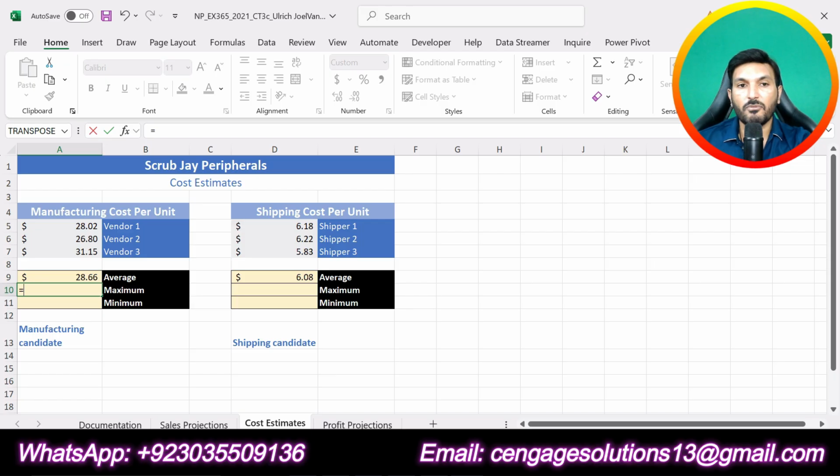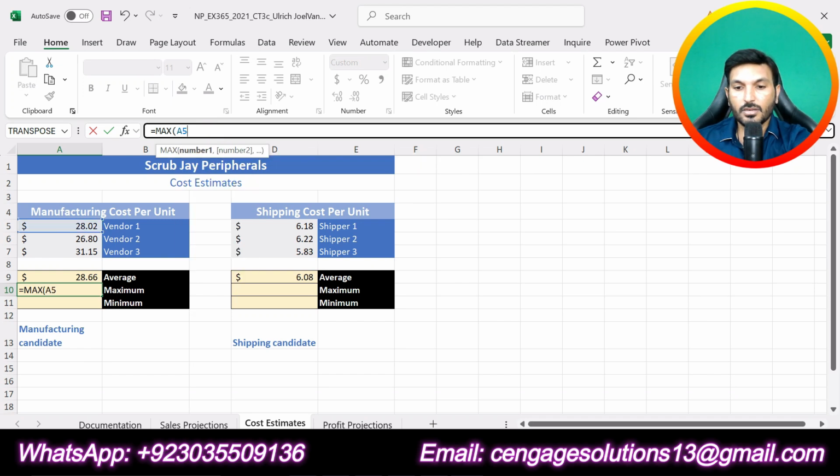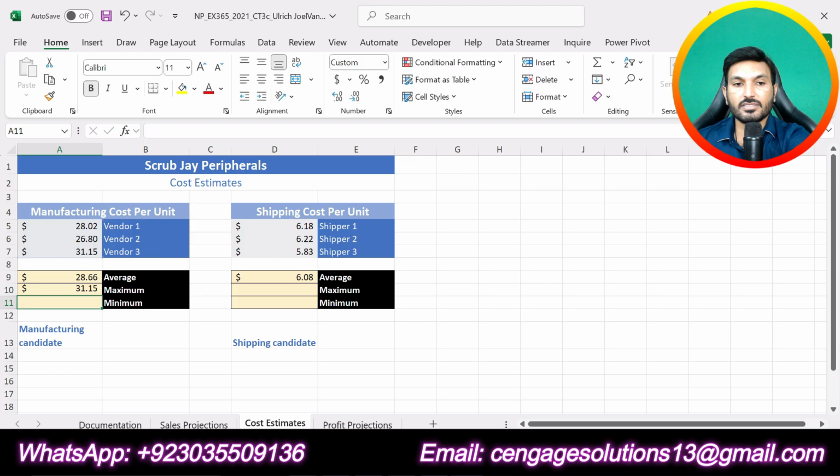We will use the maximum function. So type equal sign and type max. Double click on that. Now we are supposed to select the range that is A5 up to A7. So we will type A5 up to A7. Press enter. So now you can see that our result is 31.15 because 31.15 is the maximum value among these three values. So 31.15 is the maximum manufacturing cost per unit. Okay, so we got the result.